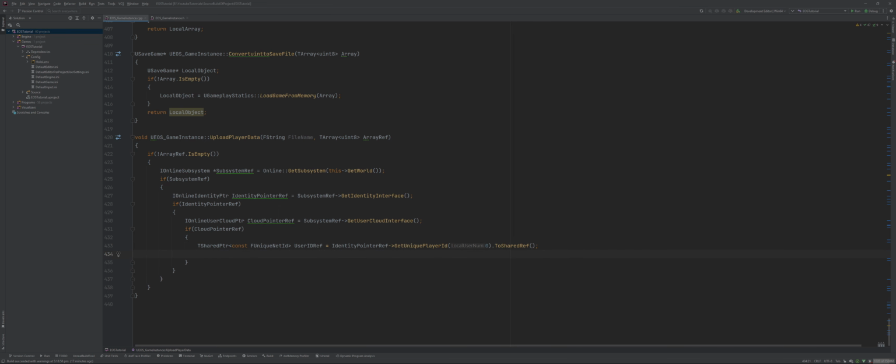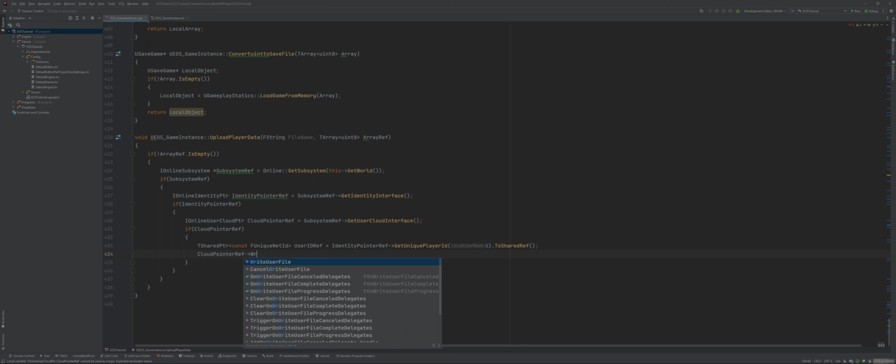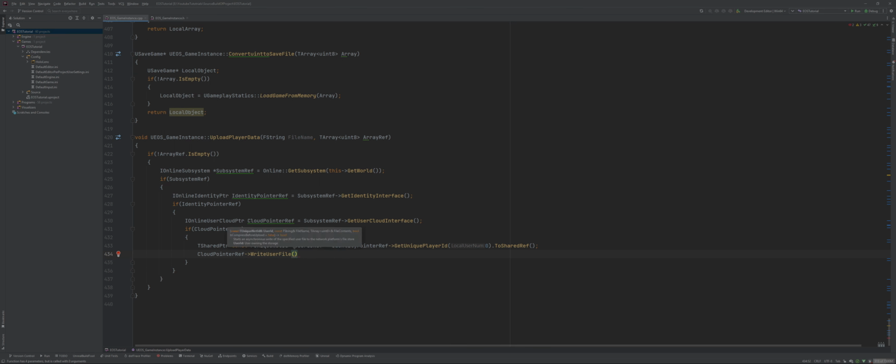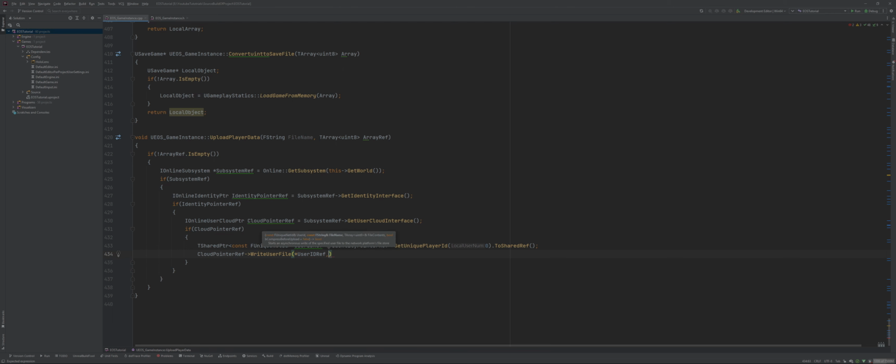And after converting that, we will just call cloud pointer reference and we will get write user file. And we will pass in the pointer reference to FUniqueNetId, that is the user ID reference. Then we need to pass the file name. So we have taken the file name from the user already. So we will just pass the file name. And then we will pass in the file content. So the file content is the array reference. And this way we pass in.